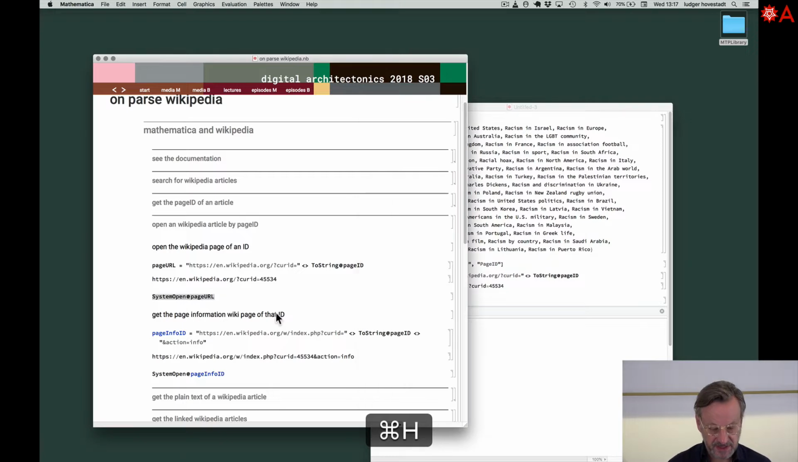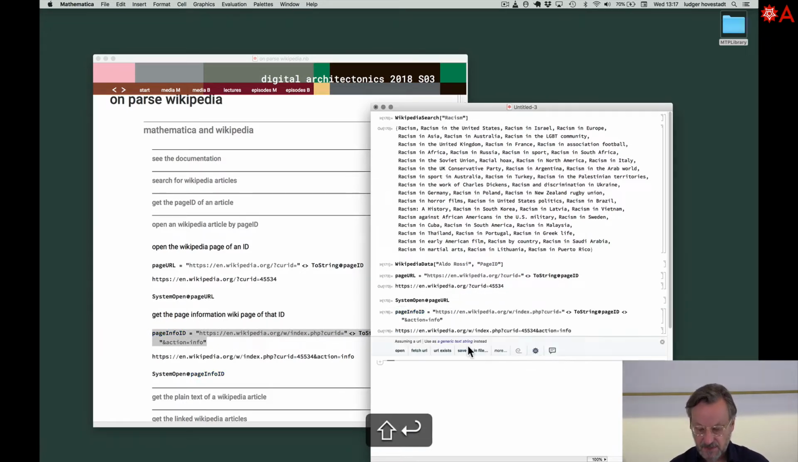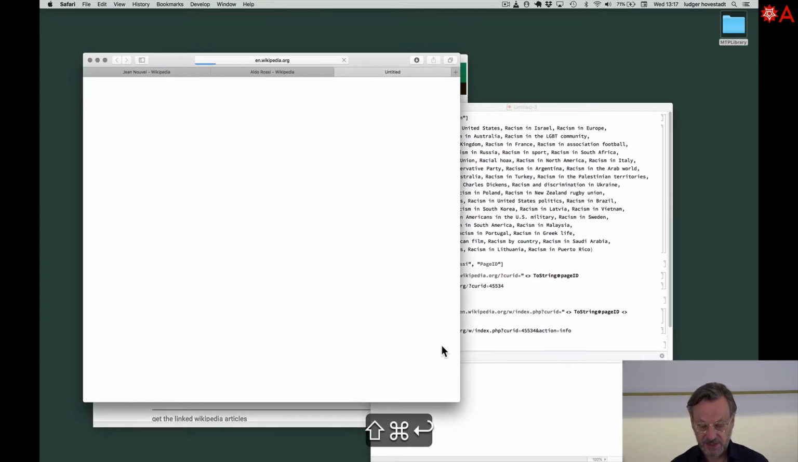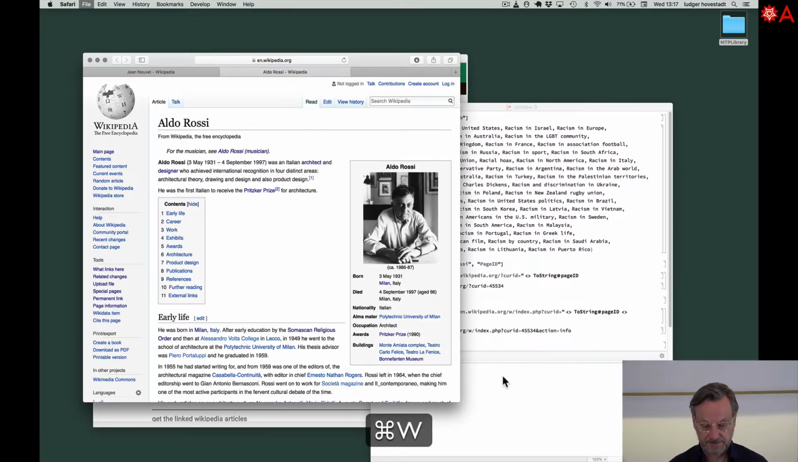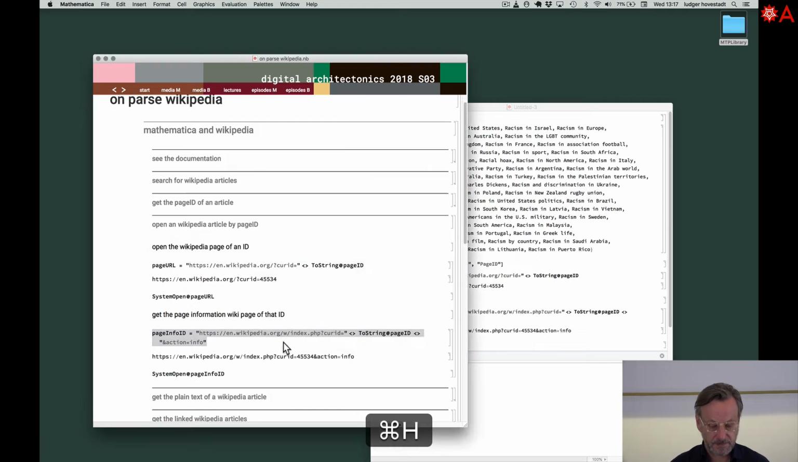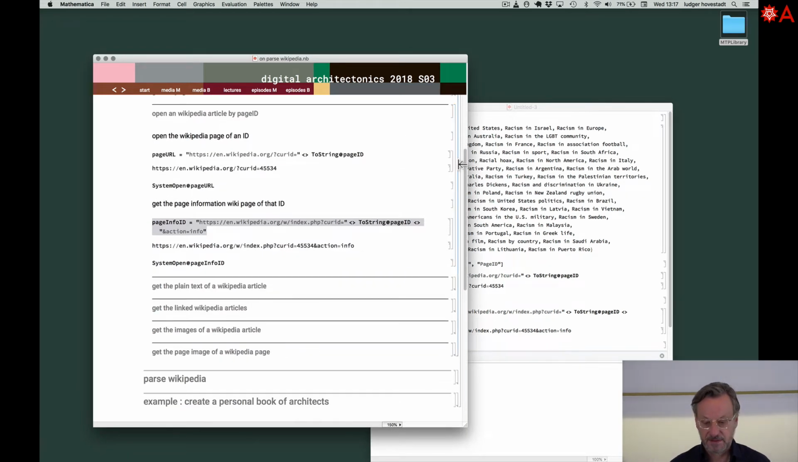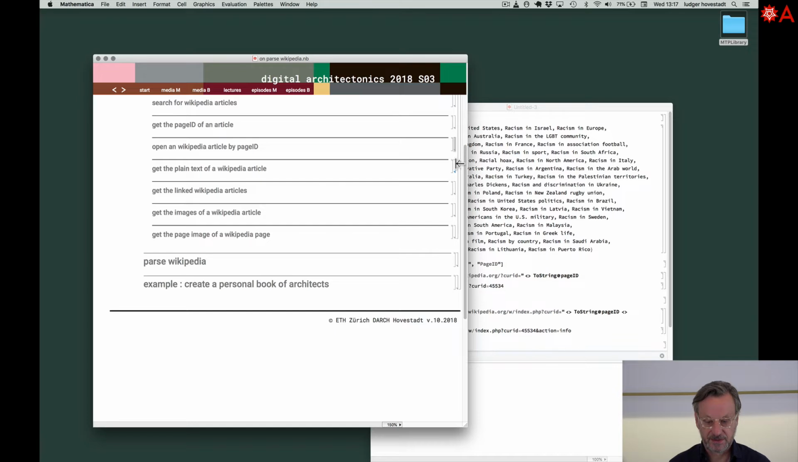So if we want to have it, this is the page info ID. So it's a little different. You see index, PhD, cure, then we construct it, and then we say action info. And if we open the page info URL instead of the page URL, then we are here. Good. That's the next chapter.